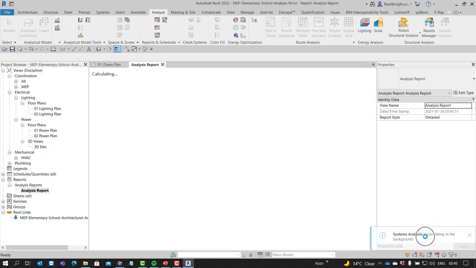You can see that it's calculating in the background. But in any case, setting the location of the project allows you to, what Revit does is it reads the general climate from meteorological data.